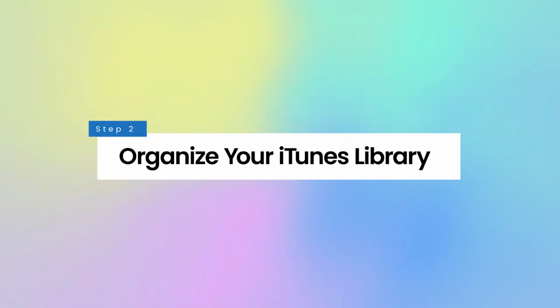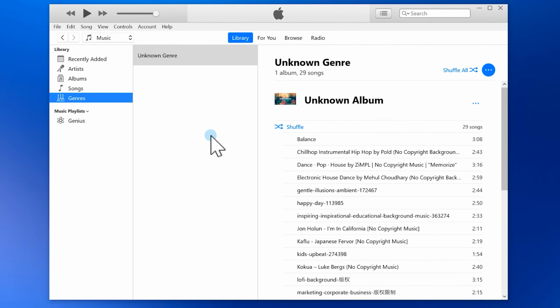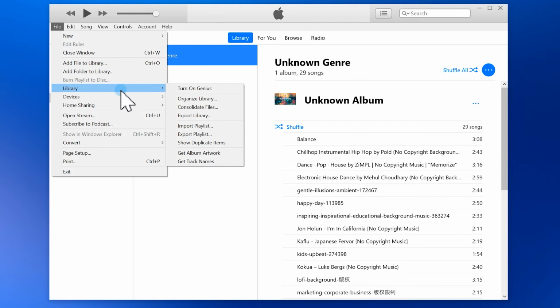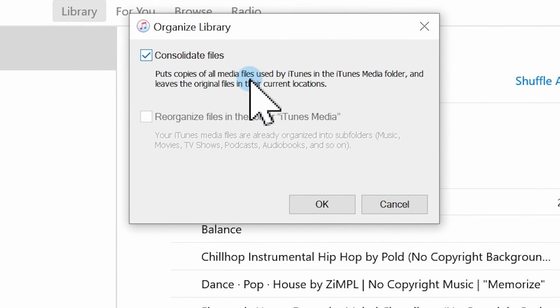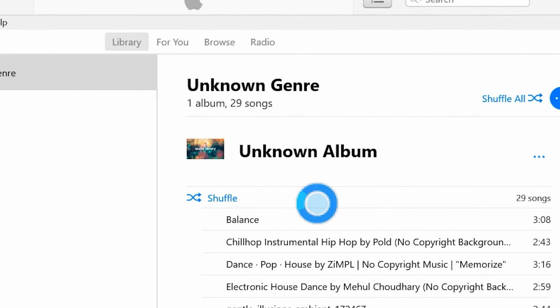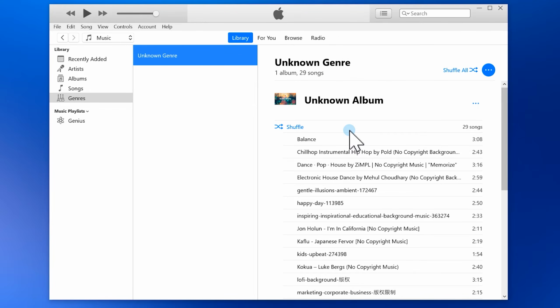Step 2. Organize your iTunes library. On your old computer, open iTunes. Go to File, Library, Organize Library. It will pop up a window, check Consolidate Files, and hit OK. This makes sure all your songs and media are properly collected in one place, so you don't leave anything behind.